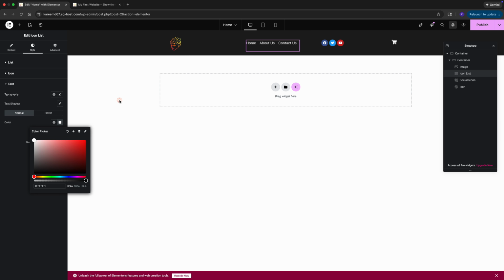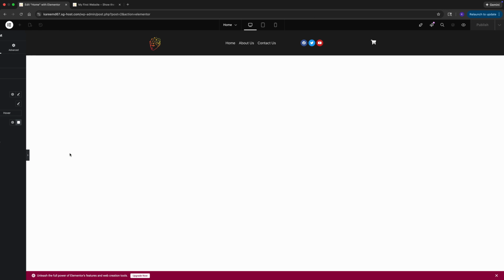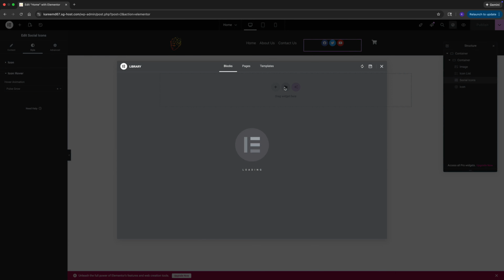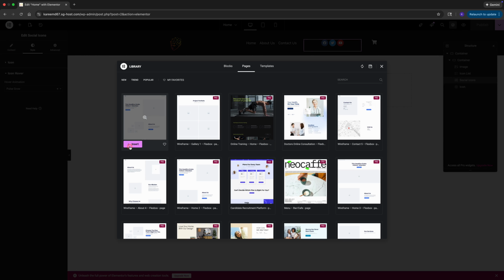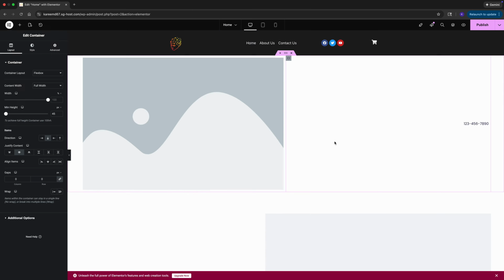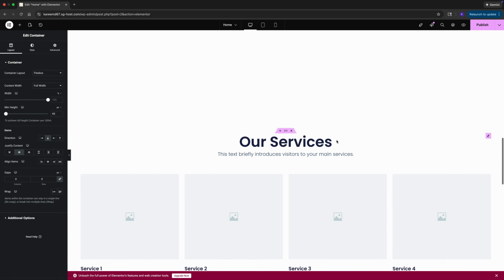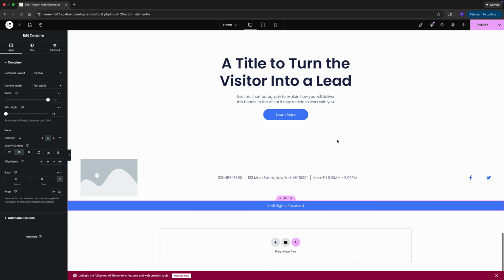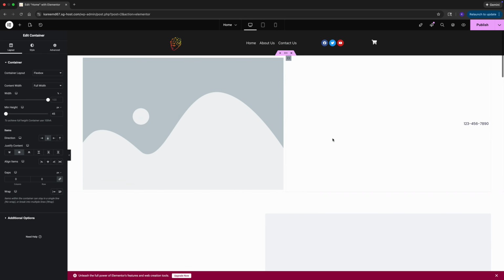And from there, we should have everything all ready to go so that we can start designing the body of our website. Let's click this folder icon, which is our Elementor library, and from here we will be able to insert pre-made page layouts, blocks, and templates. This is why in the beginning we connected our Elementor account to enable these features.